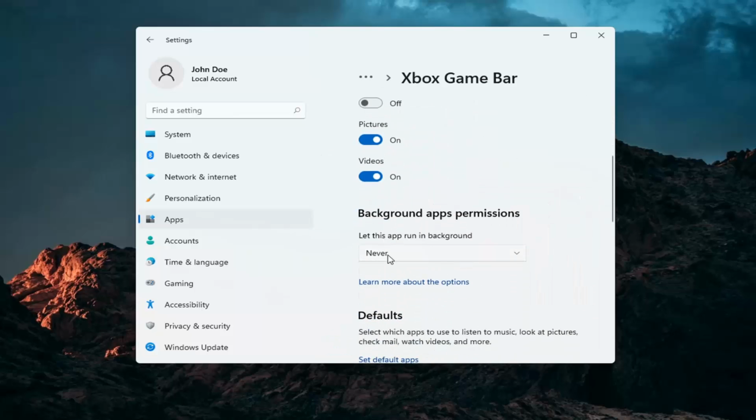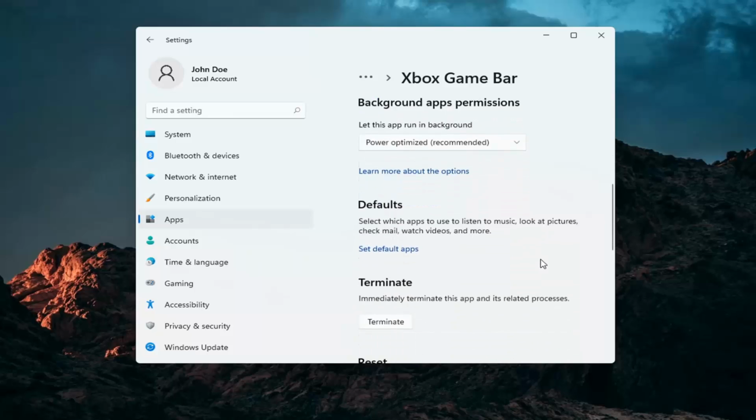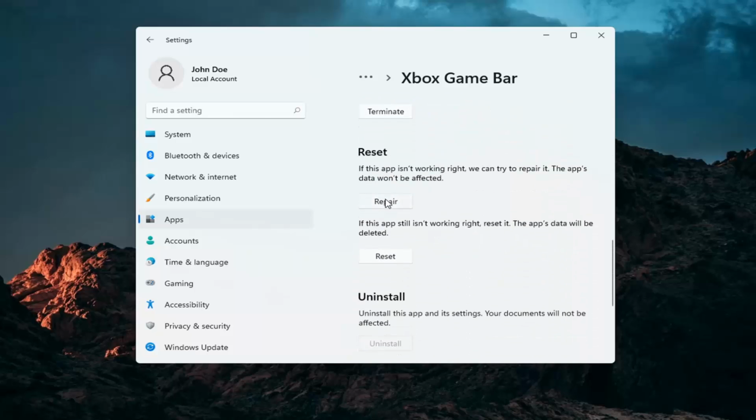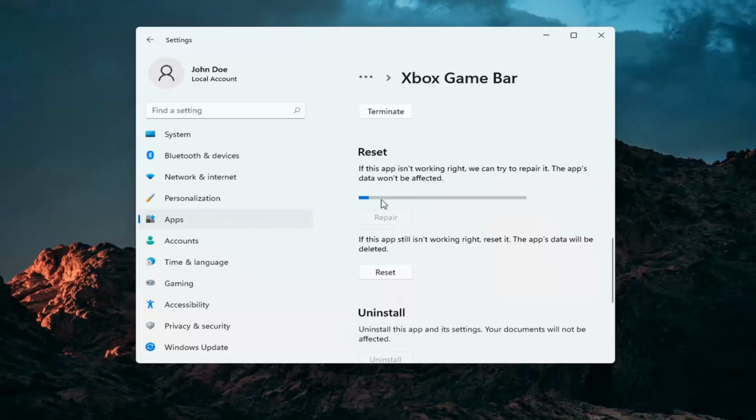You want to go ahead and make sure underneath Background App Permissions this is turned on, so either Always or Power Optimize, one or the other. And then once you've done that, if you go down, you may want to consider repairing it. If the app isn't working right, we can try and repair it. The app's data won't be affected. Go ahead and select Repair.